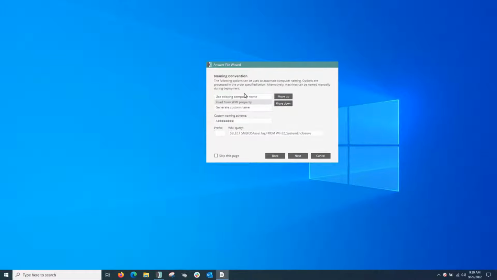Pretty straightforward. The first option is going to be to use the existing computer name. So if you're reimaging a machine that's already been up and running in your environment, the first thing it will try to do is pull that existing name, and if it's able to do that, it will go ahead and use it. The next option here is to read from a WMI property. Most commonly, we see people using this to read the serial number from the system firmware and use that either as the entire computer name or as a part of the computer name.